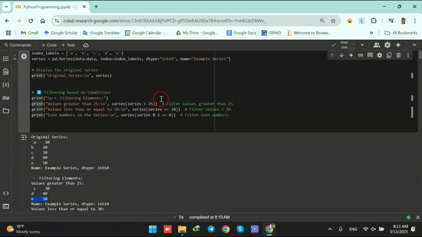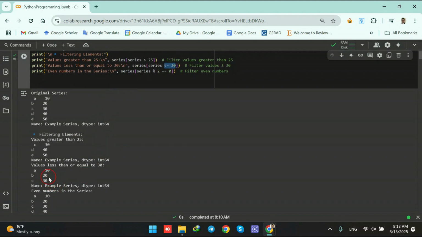Okay. So now we would like to filter for values less than or equal to 30. So we write down series, each element that is lower than or equal to 30. Okay, this is the condition based on which we are filtering. So numbers that are lower than or equal to 30, it is going to go like this. So this is the output first of all.